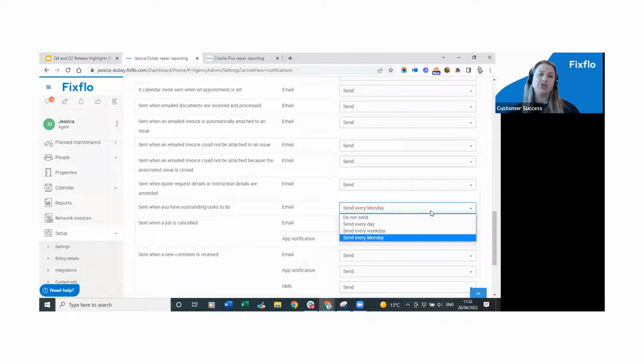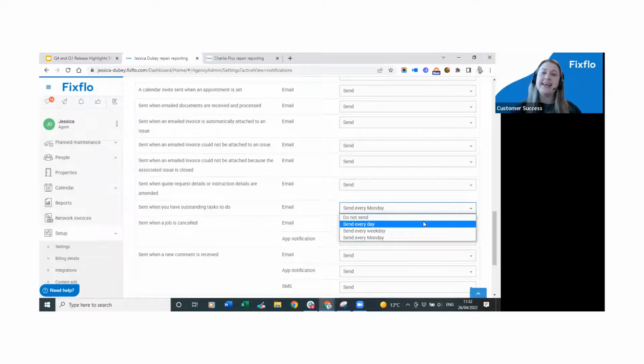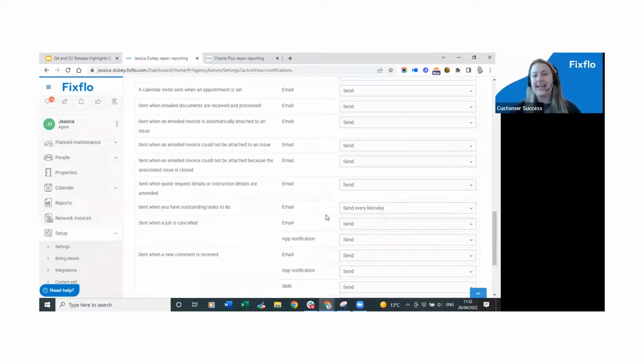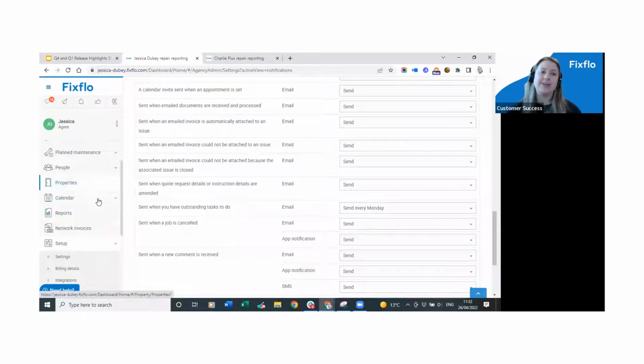So you can set it to do not send. This is not recommended because it's important to chase your contractors on things which are actually outstanding. Send every day, send every weekday, and every Monday. I genuinely think every Monday is best because, again, it doesn't overwhelm contractors with too many emails, but it does just keep them in the loop with anything missing. And if you want to change this on a per contractor basis, of course you can as well.